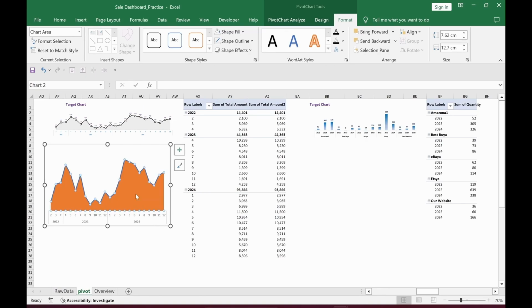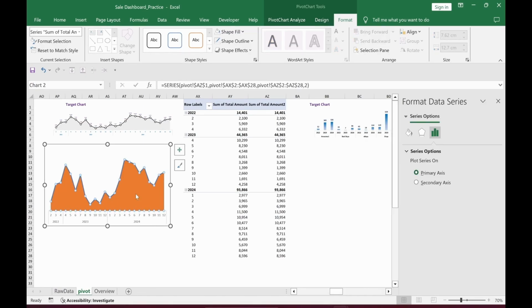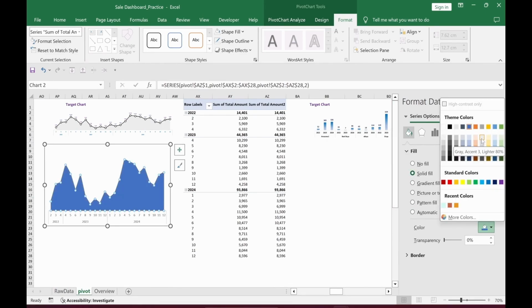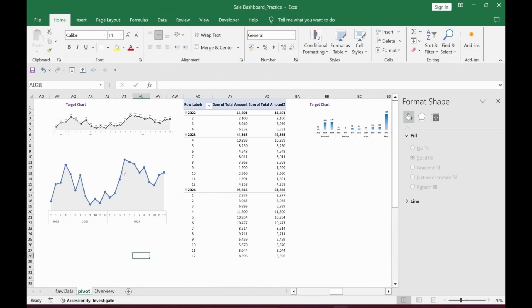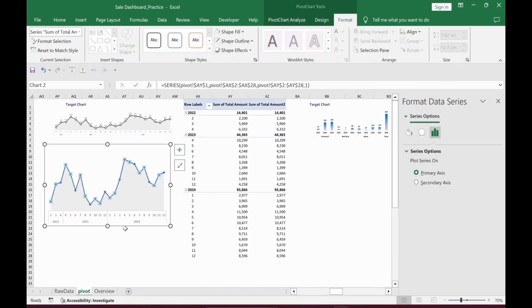Click the area. Control 1 button. Fill and line. Click fill. Solid fill. Color is going to be, I will choose this color. Now select the dots here inside.